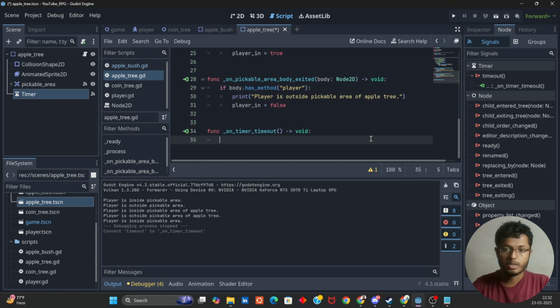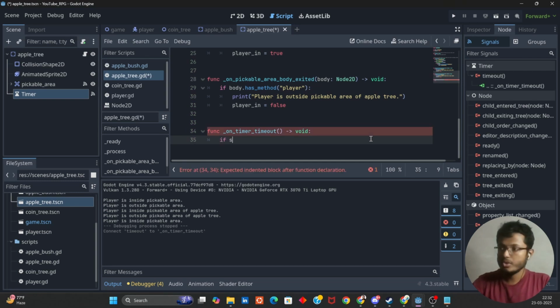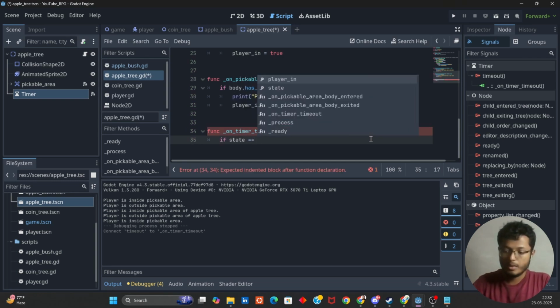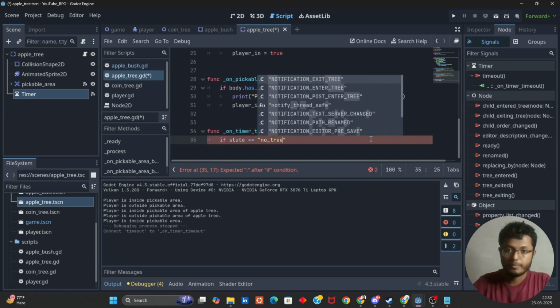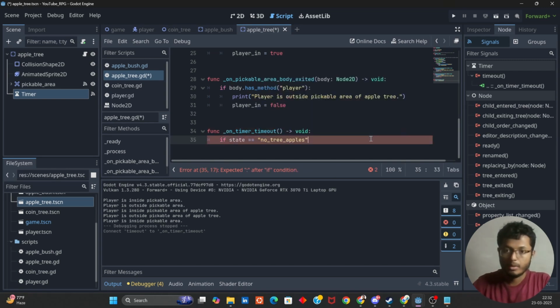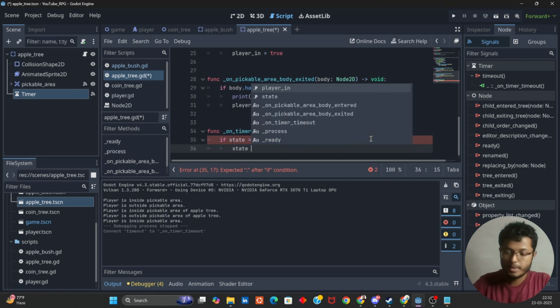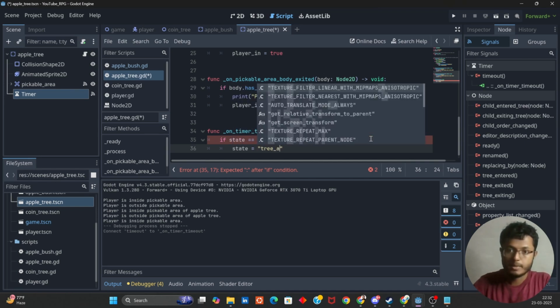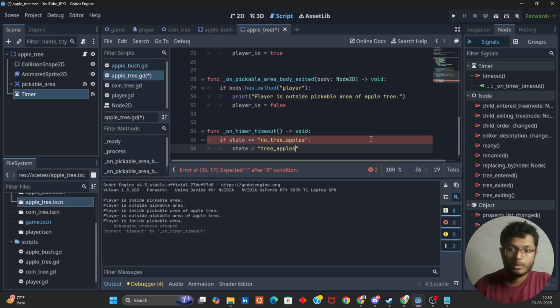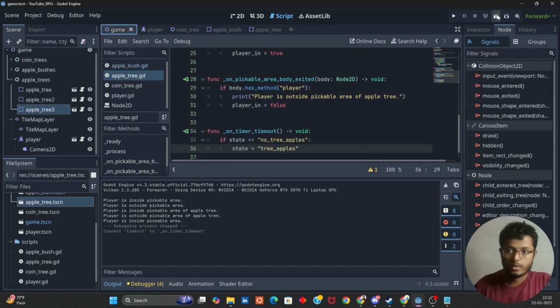I will remove the pass on the timer timeout, and here I will check if state is no tree apples. If this is the case, I want to change my state to tree apples. Now this is not all. What this will do is check after like 6 seconds, and it will regrow. But there is still an issue here.